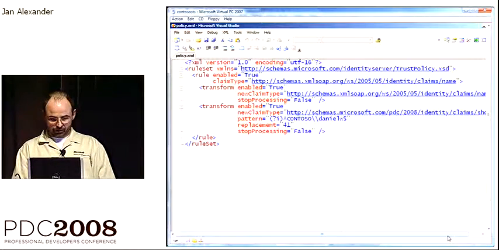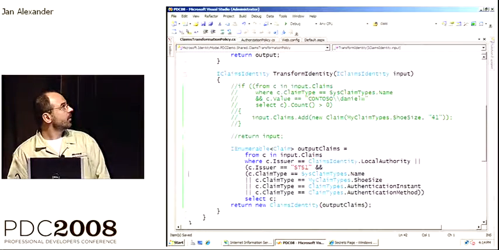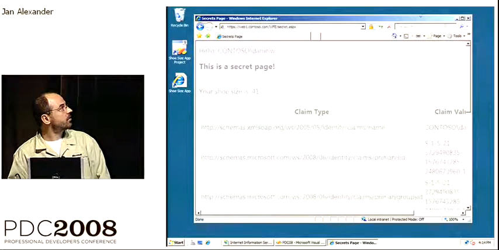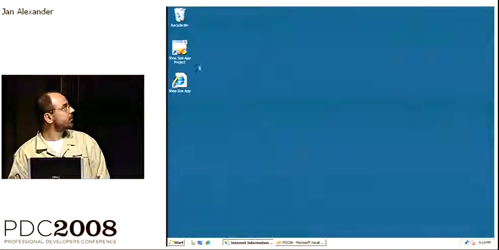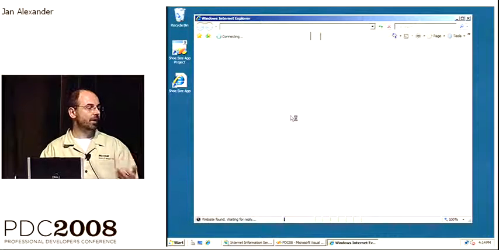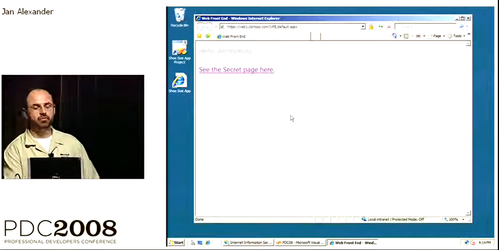OK, so let's go back to the application and see whether it actually works. It should work, right? I disabled Windows authentication. I changed the policy. I'm closing this window because it still thinks it's Windows. I'm going to open it again. It recompiles all the pages in ASP.NET. Here we go. Default page.